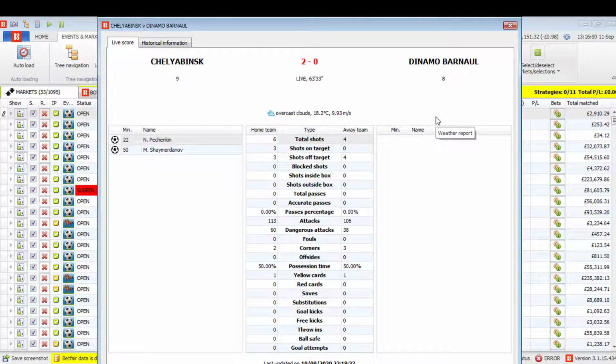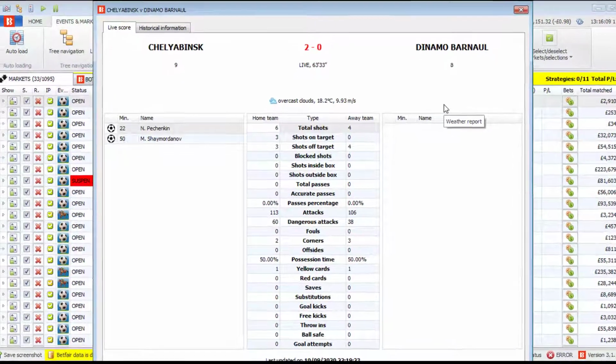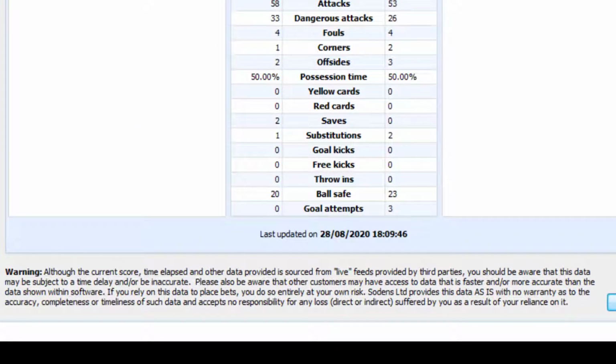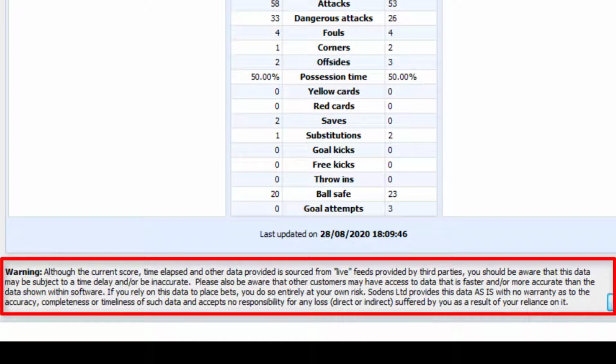This gives us live data from a third party, but please be aware that this data is provided by a third party and may be delayed or inaccurate. There is a warning at the bottom of the match details form that highlights this point.